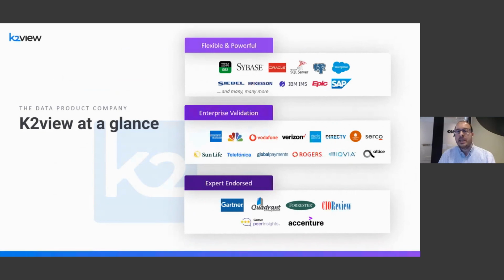So a few words about K2View. K2View is the only test data management solution that can integrate with any data source. For test data management, we serve enterprise customers in the financial industry, such as American Express, Sun Life Financial. In telecom, we serve companies such as Vodafone, Verizon, and Rogers. In the healthcare industry, companies such as IQVIA and more.